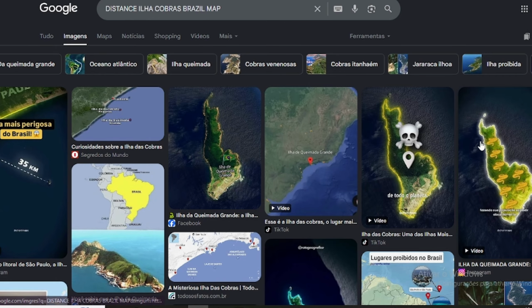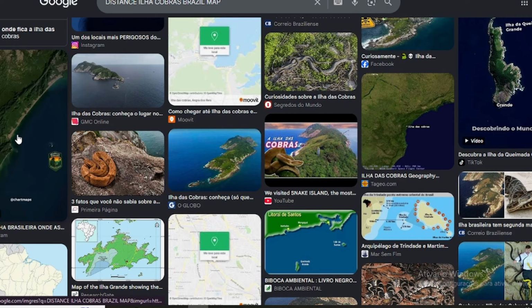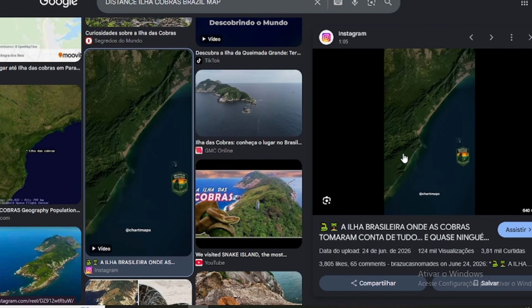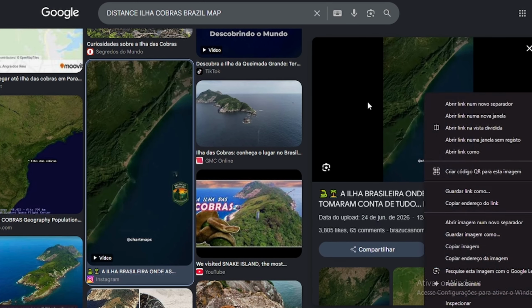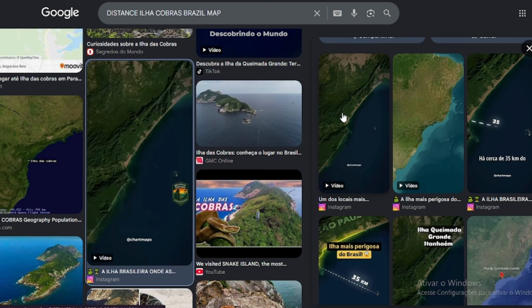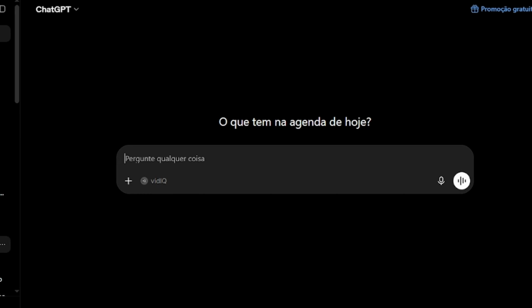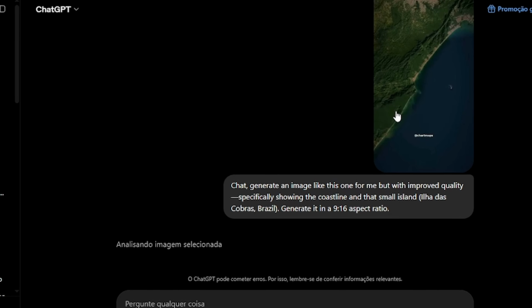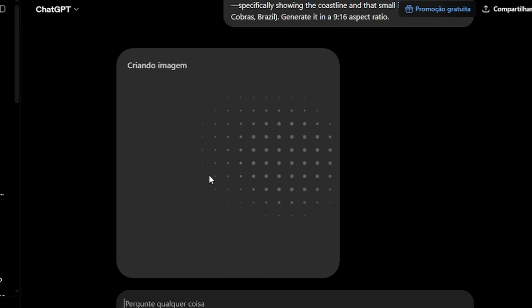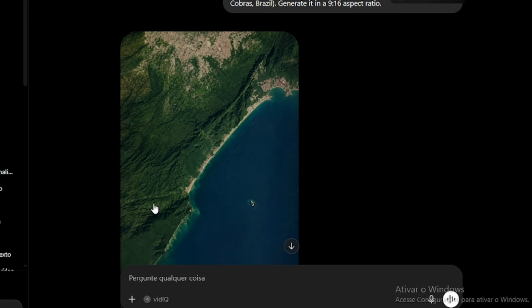Here on Google, I look for images to use as reference for ChatGPT to generate the image. I'll go with this one. You can clearly see that it'll work well to illustrate the distance between the coast and the island. I'm gonna copy the image here. I'm gonna paste the image here. And with this prompt, it'll generate the image in better quality as well. Great, now we have the image and we're going to bring it into DaVinci.